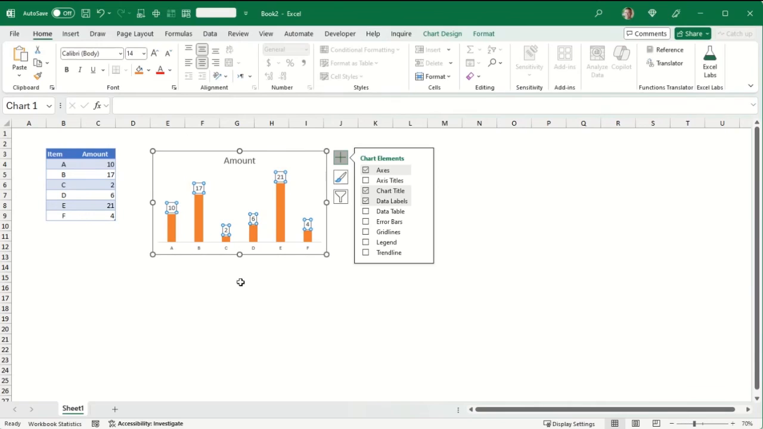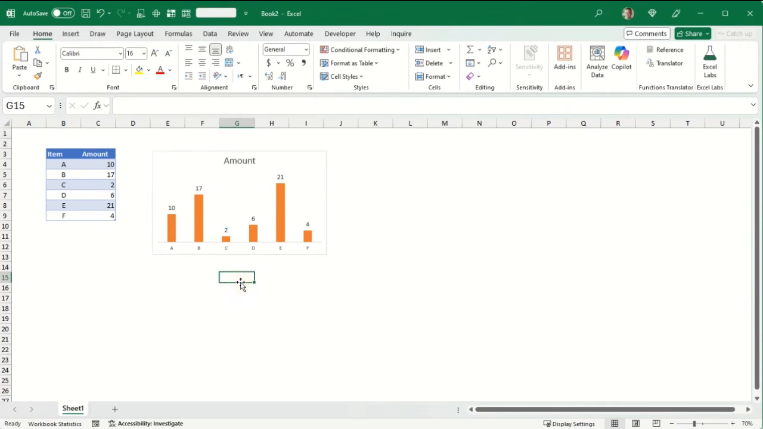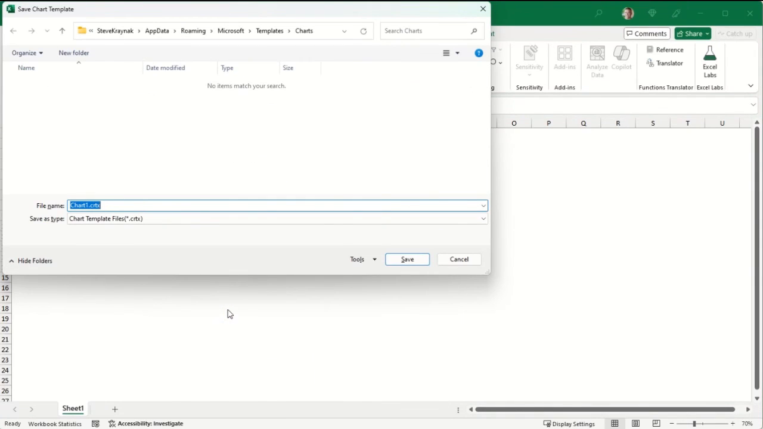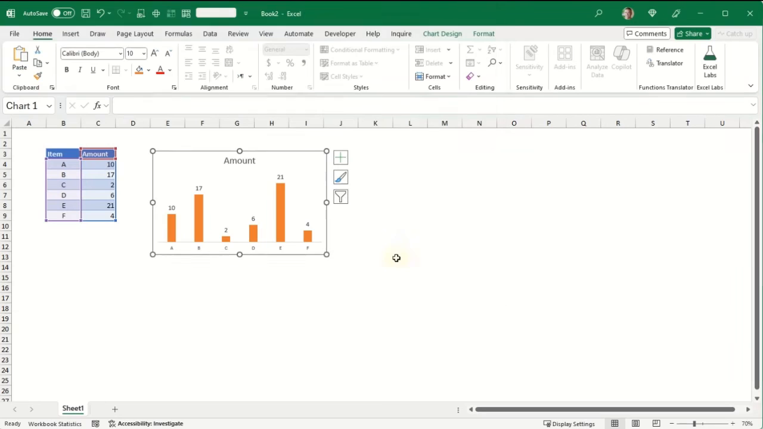So once you get a chart set up the way you like, you can just go ahead and right click on the chart and do save as template. And then again, it's going to go into a special folder. You don't have to really move it anywhere, and you can just give it a file name. So here I'll just call this one my column chart, and then hit save.